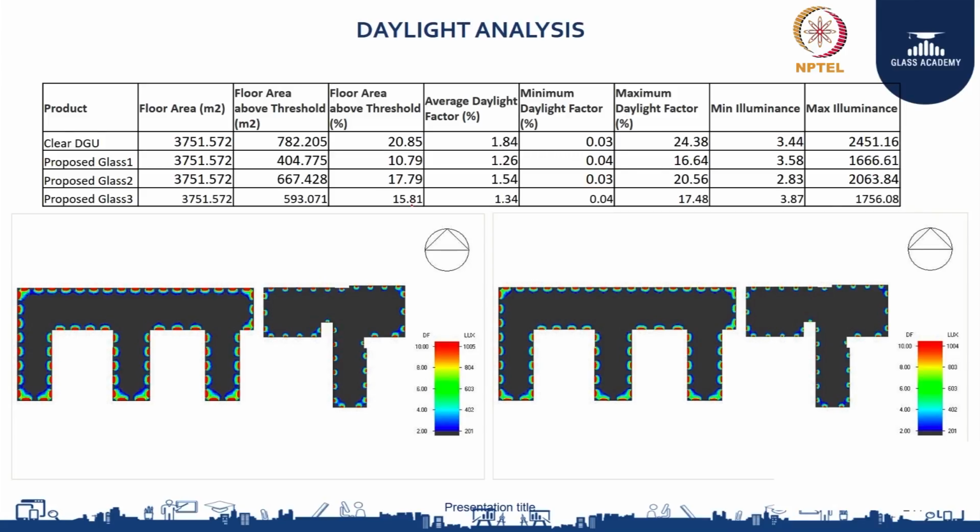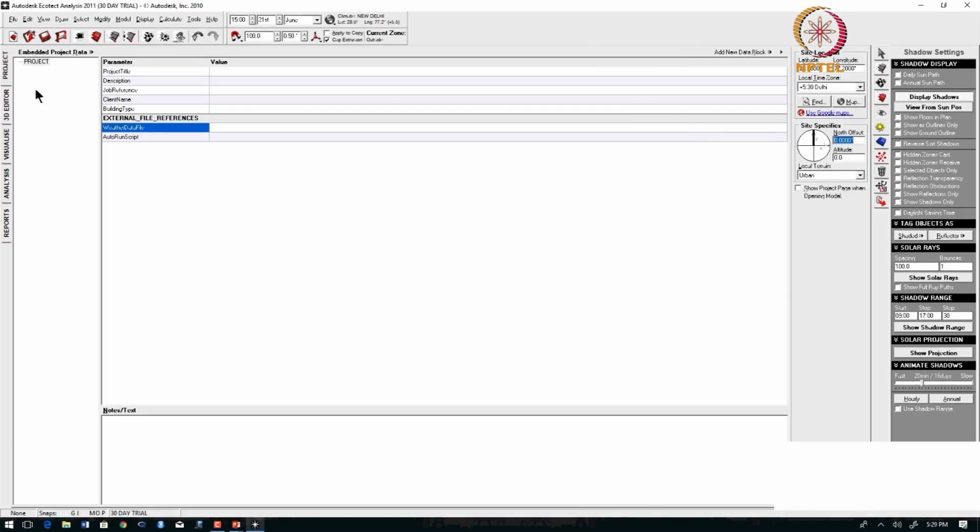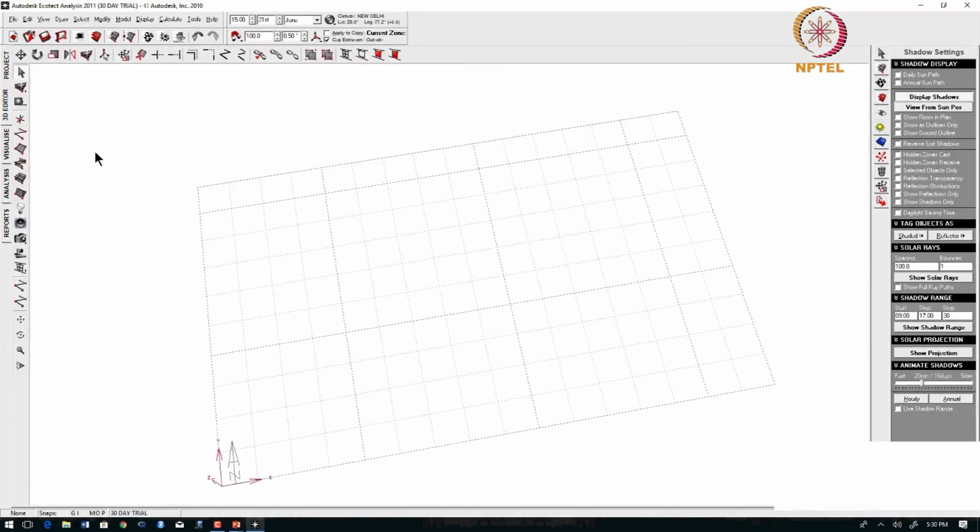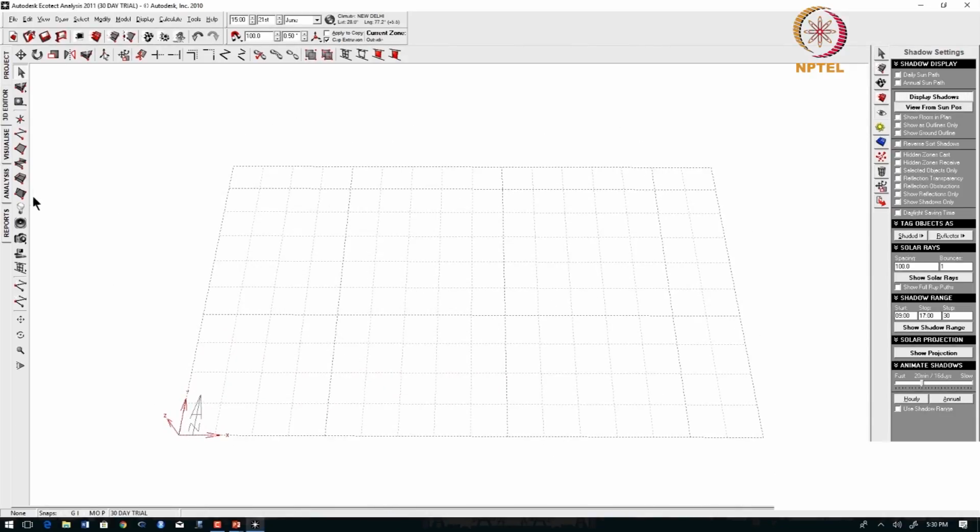And one more option instead of the manual calculation given in SP41 is your analysis. So, there are many tools available which can tell you what will be the daylight factor and what will be the lux level when you simulate for a typical floor. So, I will take you through one such case study. So, I am opening a new Ecotech project and I am just modeling a small room.